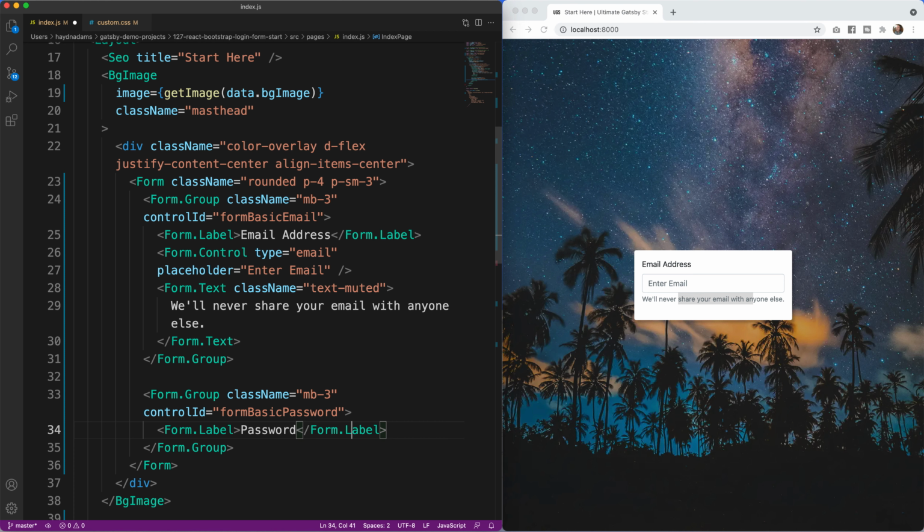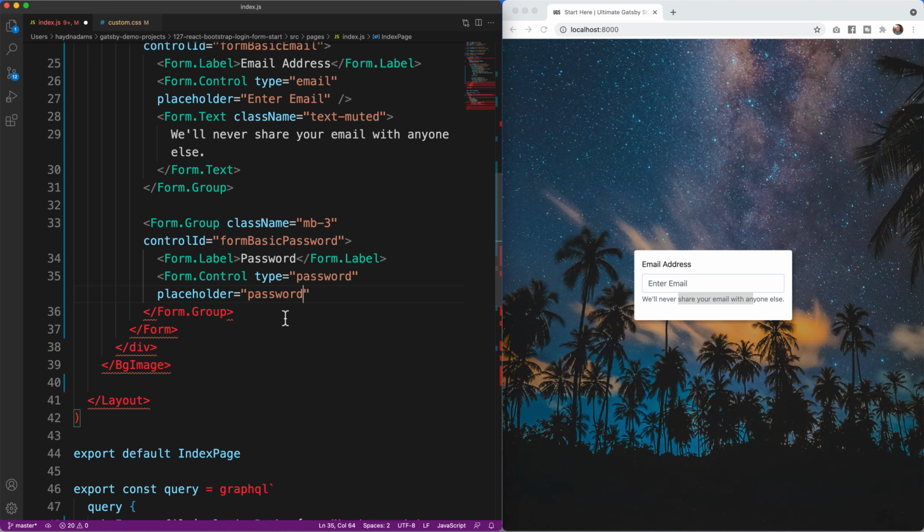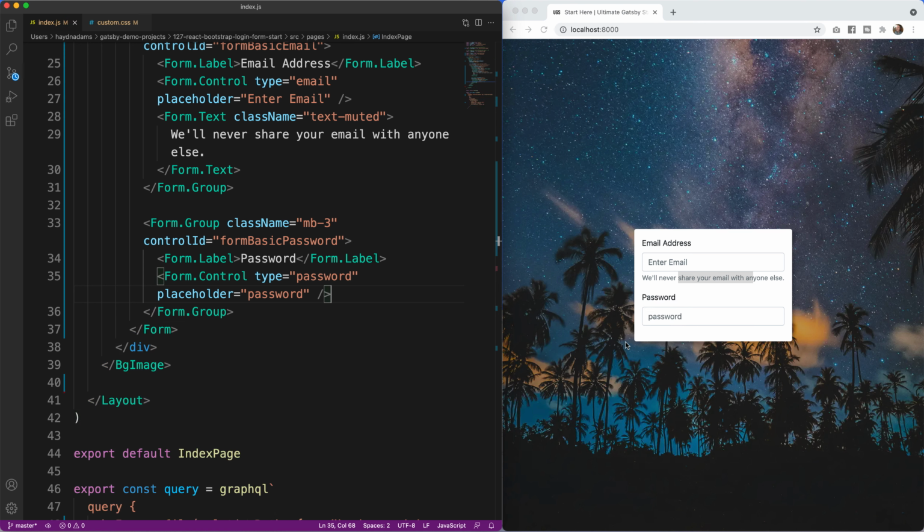And after the form label, I'm going to add the form control. Drop it in. Form control, the type is going to be password, so it turns the text to nondescript information. And we'll also say placeholder equals password. Now it's up to you if you want to put the placeholders or not. I just want to give you an option using this form of design. We'll say slash, drop it in, and now I have email address and password.